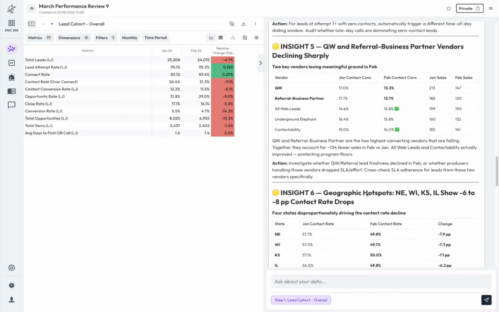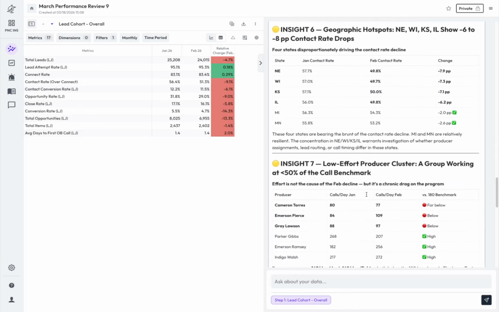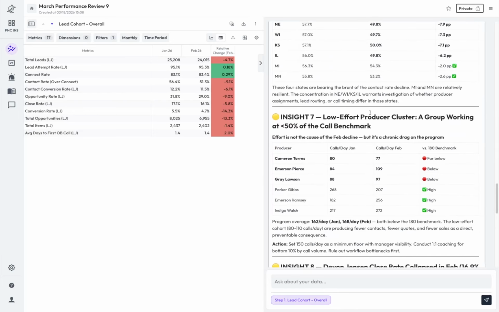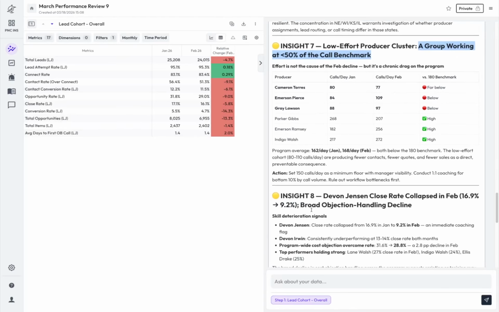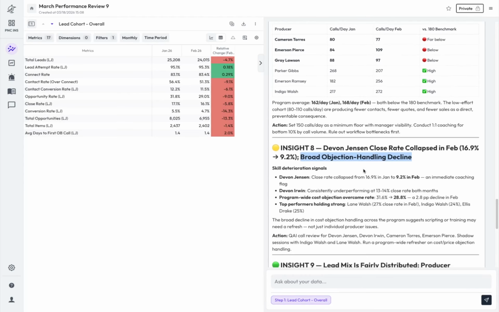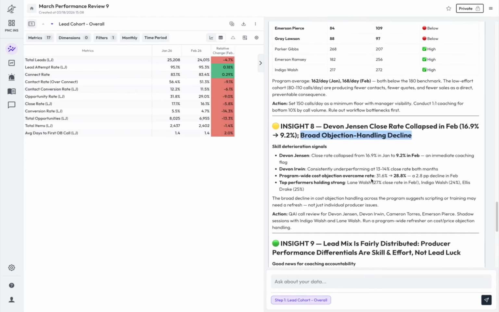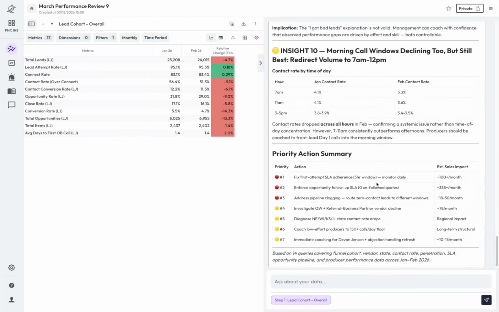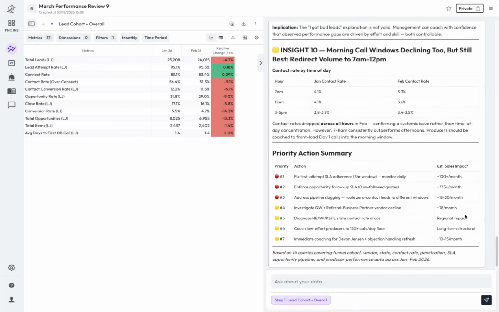Next, let's get down to the agent level performance. We see specific groups of agents that are not making enough calls. We also see groups of agents that are not handling specific objections, such as price. So now coaching becomes very targeted, effort and skill, not just outcomes. So in a few seconds, we've gone from sales are down to understanding the key drivers, identifying root cause, and knowing exactly what actions to take.